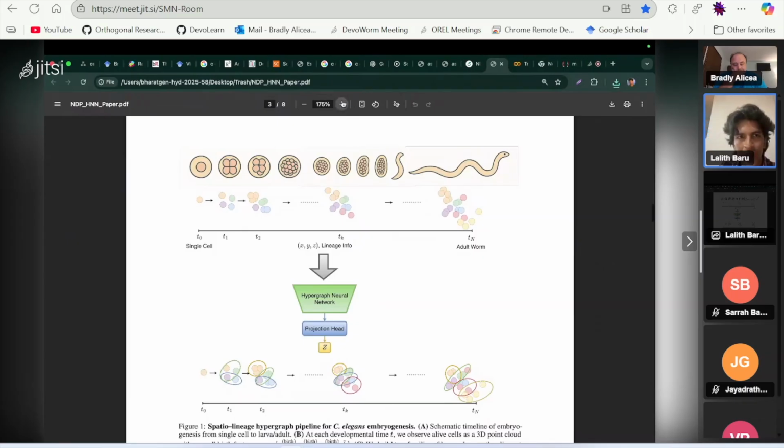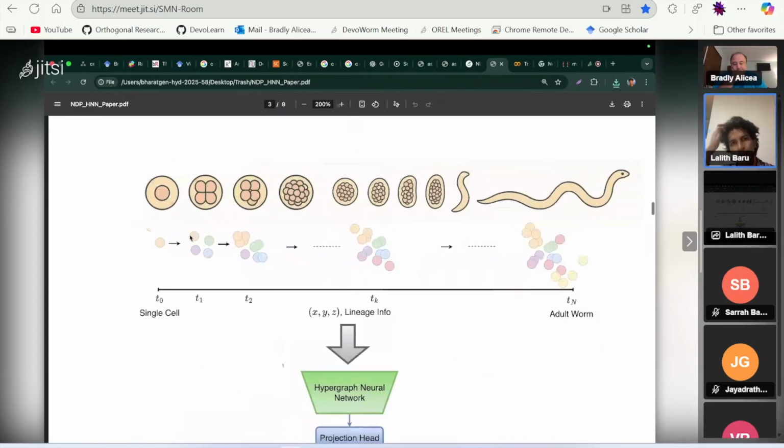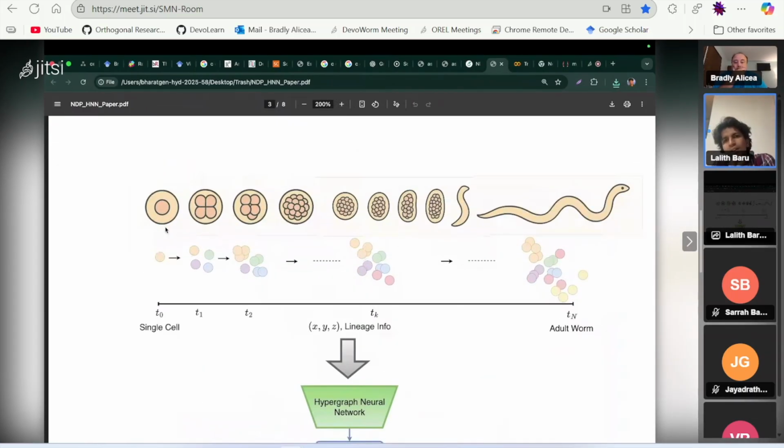The data set that we have currently is the time point data and the lineage information data, which helps us understand the entire embryogenesis of the C. elegans. We start from a single cell and then it goes to an adult worm. This worm looks a little bit like a snake, but yeah. This graphic was generated using AI, the single cell to a worm part, because it was a little aesthetic.